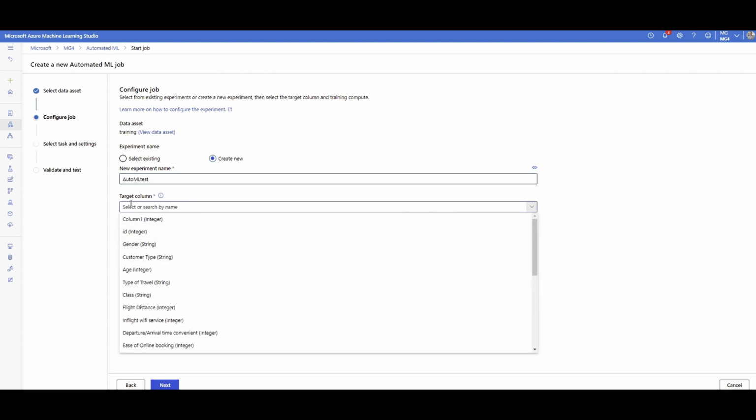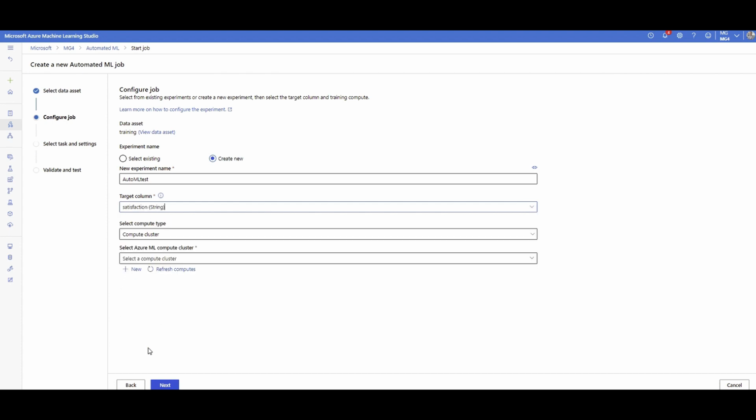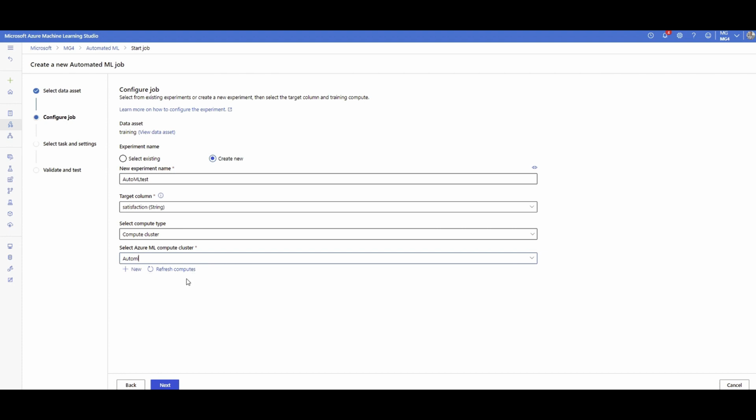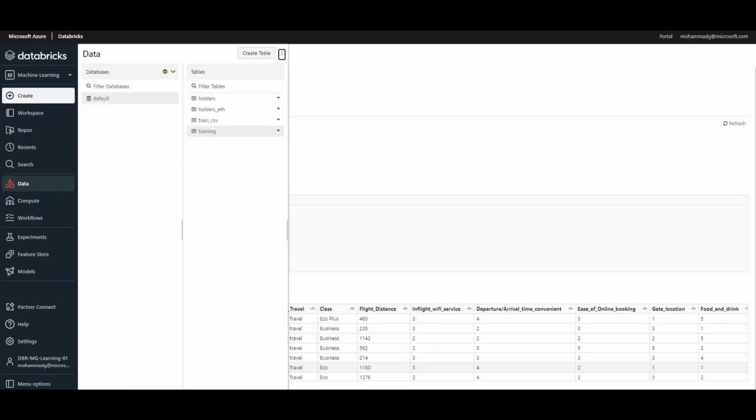The target column, that's the column that I'm going to predict, which is, let's say, the passenger's satisfaction after that specific flight. So we want to predict what's going to be the satisfaction of the passenger for upcoming flights. So I have the satisfaction, the compute cluster. Remember, we created an AutoML cluster with 2 to 8 nodes. I can choose it and I can click on next. But before moving forward, let's do the same in AutoML of Databricks and see the difference.